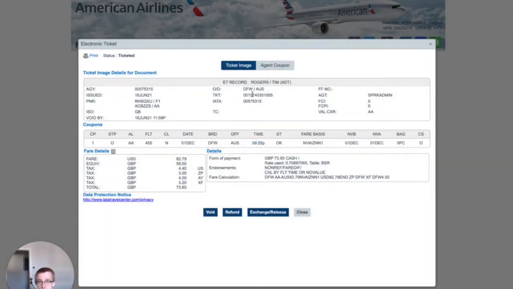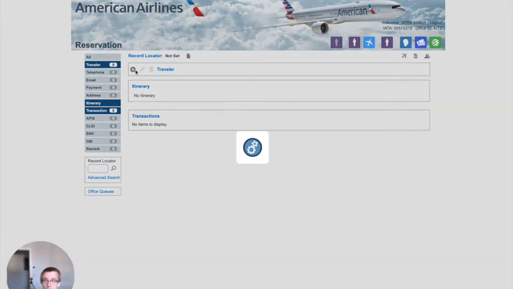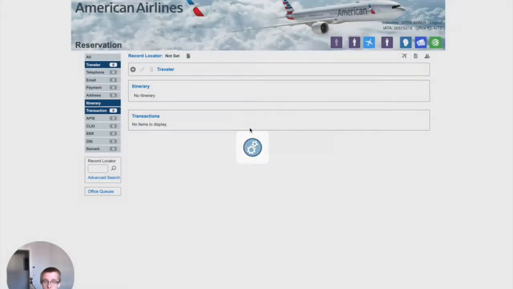The first step is to take a copy of the ticket number because we're going to need that later for the exchange. So I'm just going to copy that to my clipboard. There we go. Now I'm going to start a new reservation, which is just going to be for me and not for my wife. So I'm going to set up all the passenger details. I need to make sure that everything matches the previous booking exactly. So let me add myself.